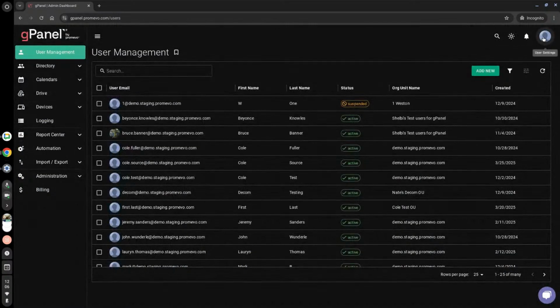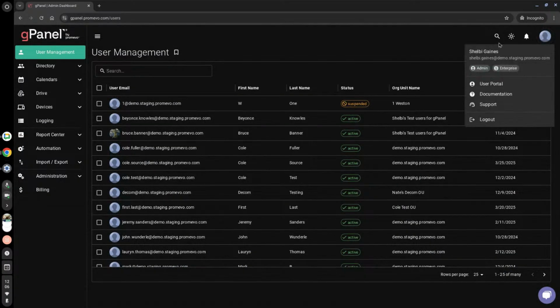I also would like to highlight this box here. If you ever needed to know what tier of gPanel you are on, or maybe perhaps your user role, you will always find that information at the top. This also provides easy links to the user portal, documentation, and support. If you need to reach out to us for a question, maybe you need to schedule a troubleshooting call, you can use this link, this button. It'll take you to a link, and you can do that with support.